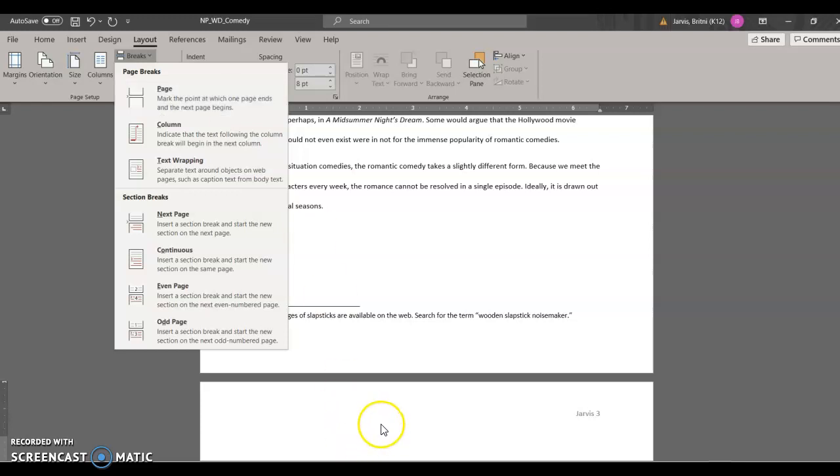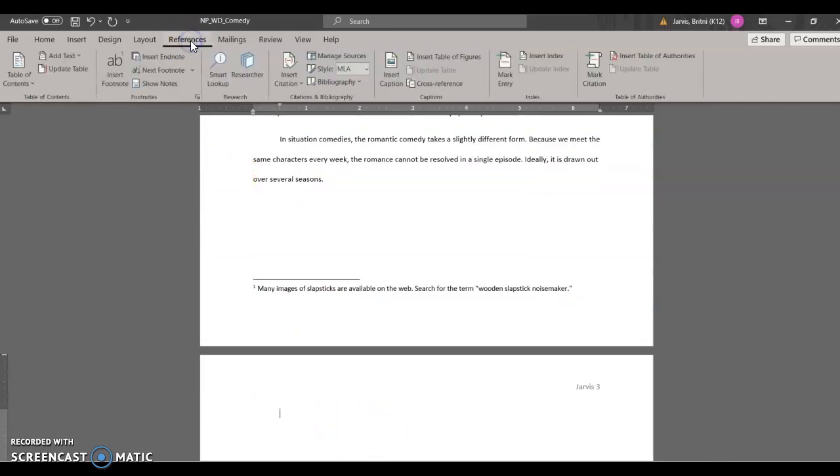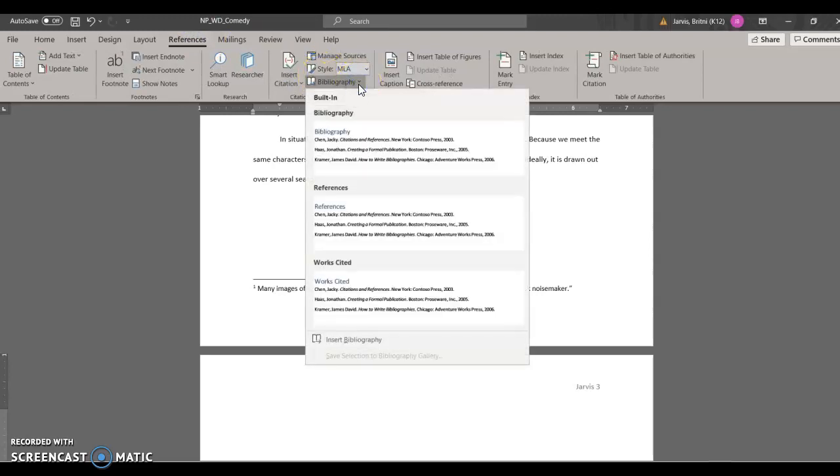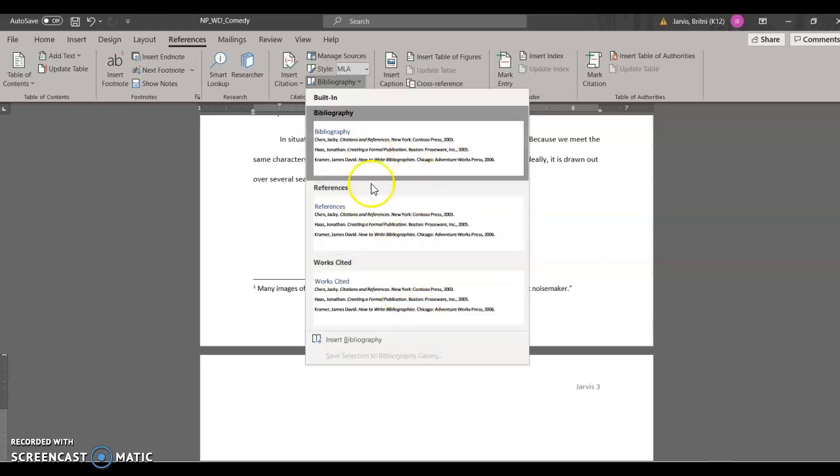All right, so I'm going to go ahead and insert my bibliography by going back to the References tab and clicking the drop-down arrow next to Bibliography. And all I need to do here is choose the type of bibliography that I would like to insert. So I could insert one that says Bibliography, References, or Works Cited. For an MLA style paper, a simple Google search will tell you, I think, that you can do bibliography or works cited, and some professors don't mind what you call it, so you could pick any of these options.